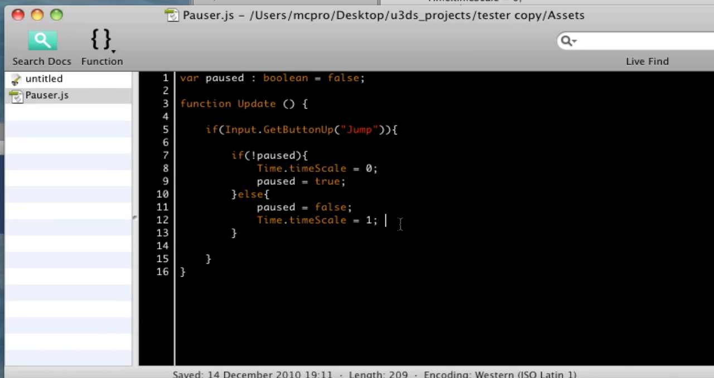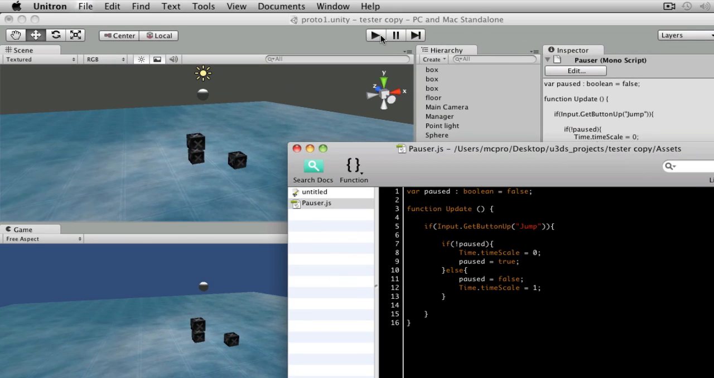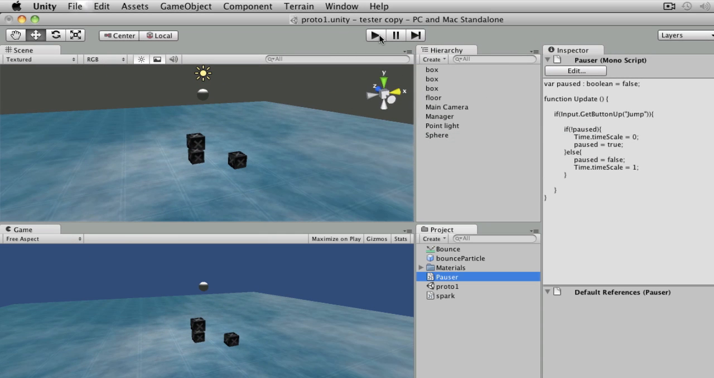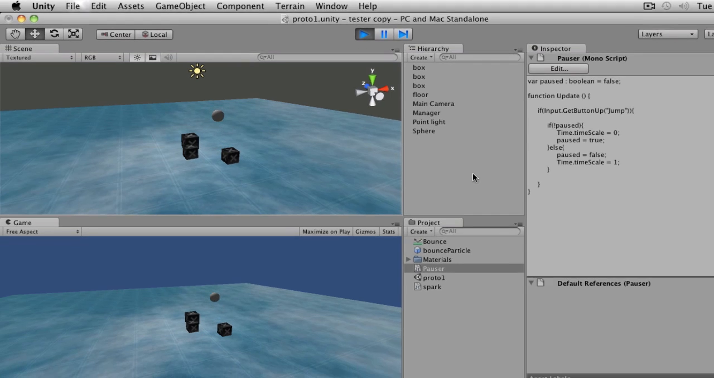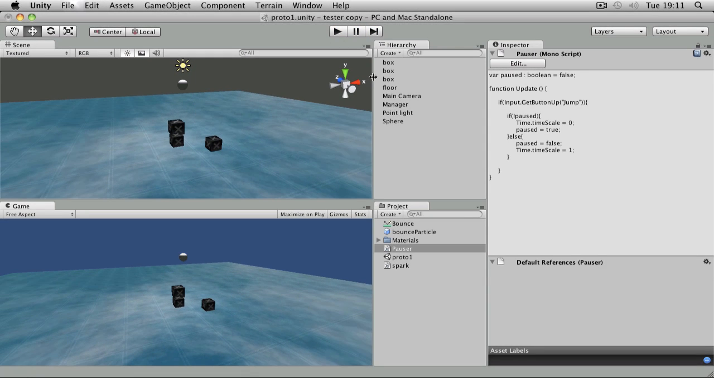So we'll save that script, switch back to Unity and press play, and now when I tap the spacebar I pause and tap it again to unpause, and you'll notice that it even halts literally everything. So you can see my particles there are halted as well, and I can keep pressing space as much as I want to pause the game. So that's a basic pause script in Unity.